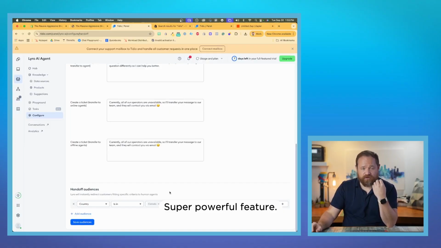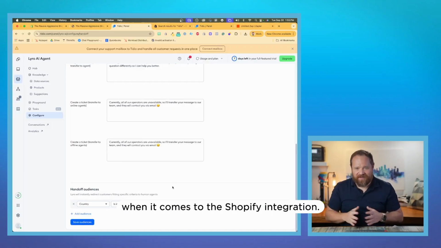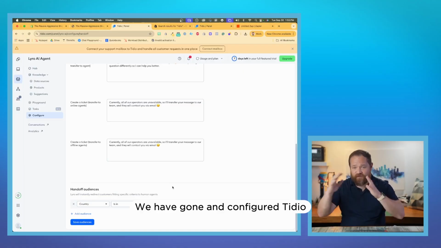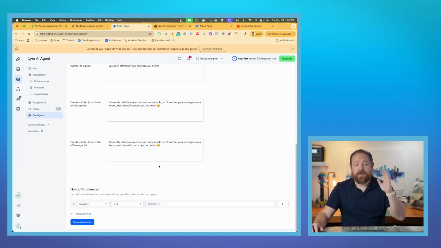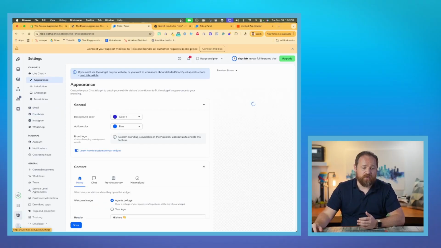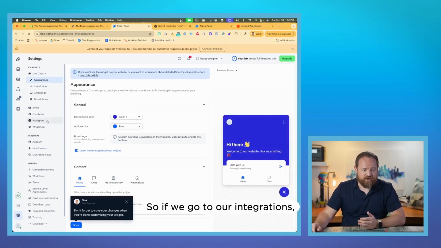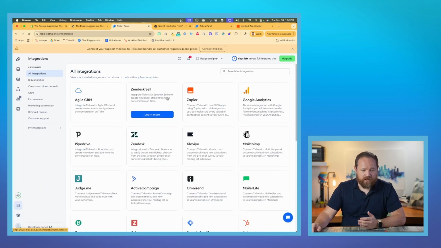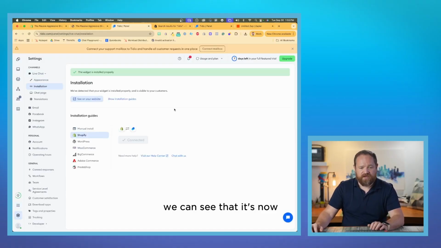Super powerful feature. Okay, I totally buried the lead in this one when it comes to the Shopify integration. We have configured Tidio, and this actually all works without even having a Shopify integration. But what we want to do now is configure the Shopify integration. So if we go to our integrations and we go to Shopify, we can see that it's now installed and it is connected.